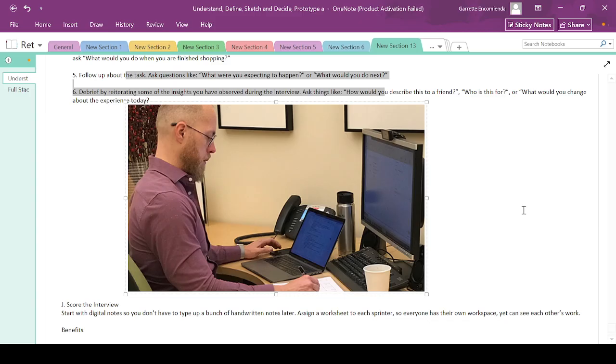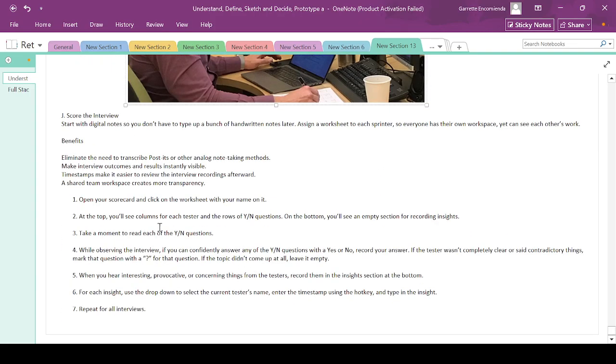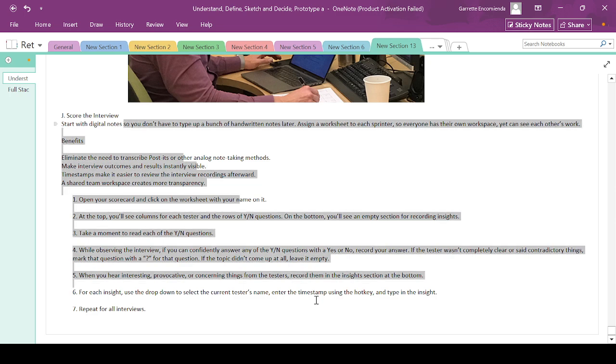Debrief by reiterating some of the insights you have observed during the interview. Ask things like, how would you describe this to a friend? Who is this for? What would you change about the experience today? Score the interview. Start with the digital notes so you don't have to type a bunch of handwritten notes later. Assign a worksheet to each sprinter so everyone has their own workspace.